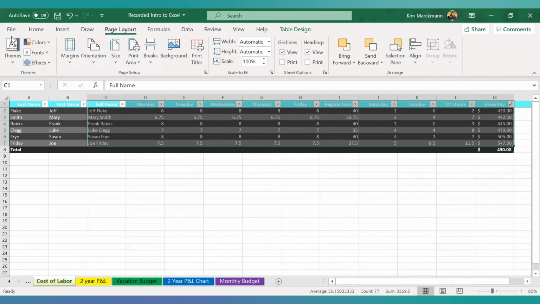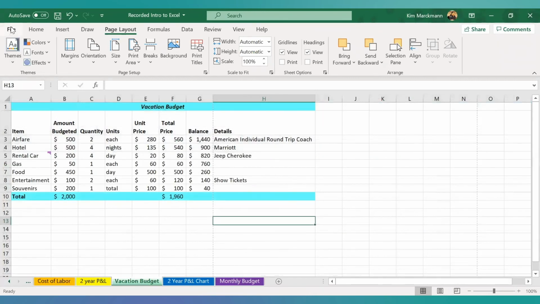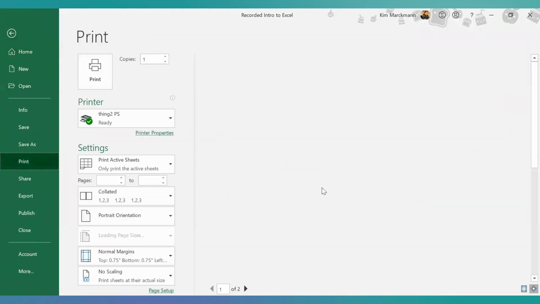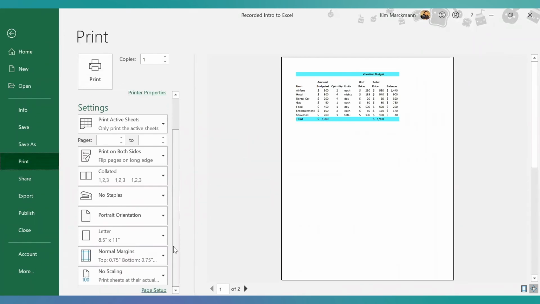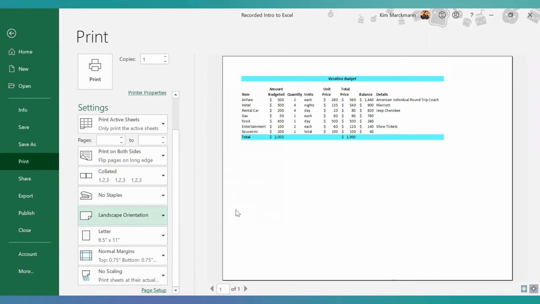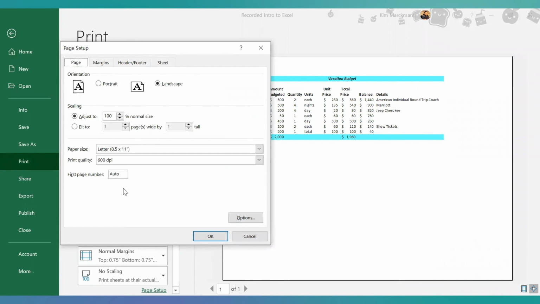And let me go back and show you how to do it on a different one. So let's try on vacation budget. So file and then print. So I didn't specify a print area for it. So in this case, there's the landscape orientation. That way, in this case, we are able to get it all on one page. So I'll go to page setup. You can fit it to one page. It does make it really small, but there is a way there. Fit to one page is wide by one page tall.